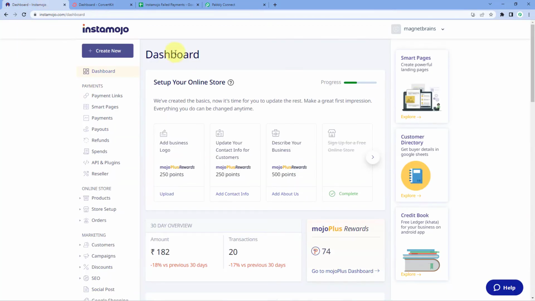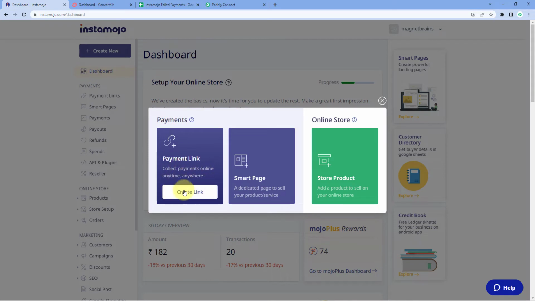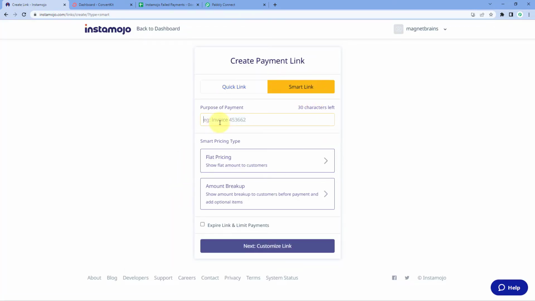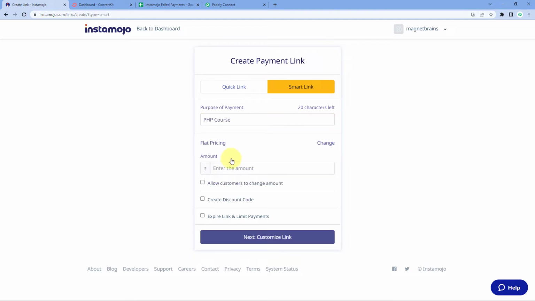Go to your Instamojo account. You can add this very same webhook URL into your existing payment link or payment page in your Instamojo account, or you can create a new one. So let me create a new one for now. Just click on this create new button, for example payment link, click on create link and select smart link over here. Give this payment page a name. For example, I'll name it with a dummy name, PHP course. And then let's enter the pricing.